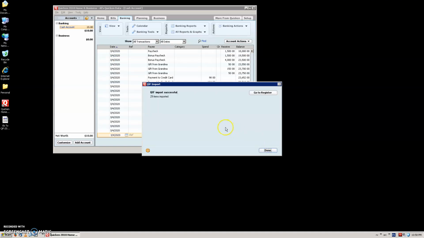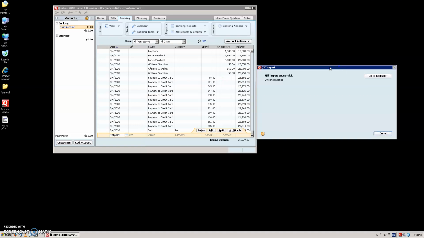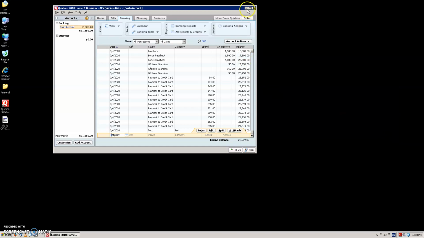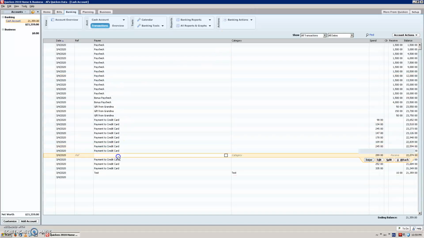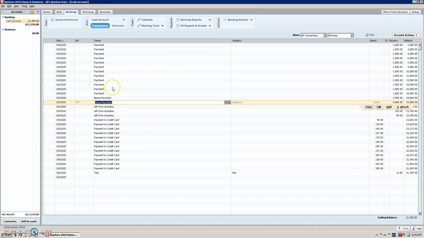And then I will click Next, and you can see 29 transactions were imported, and we can go and see Done. And we can go and see all these transactions from the Excel file now imported into Quicken.